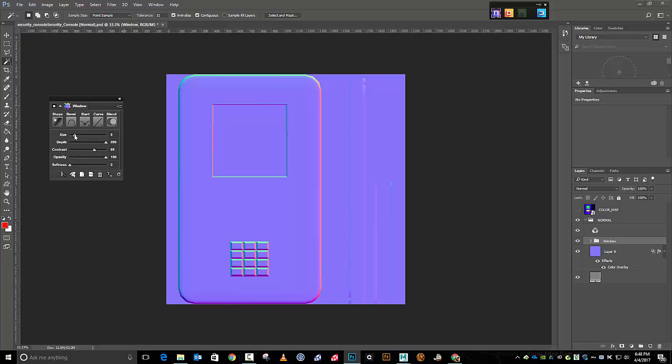Let's increase our size on this. Give ourselves a little bit more beveling right there. Maybe a little bit more. 20, yeah, something like that. Okay, kind of liking that. I can give myself a little bit more contrast to really sharpen that up if I want. Maybe not too much though. Maybe about like so. Nice. Okay, so that's my window layer.